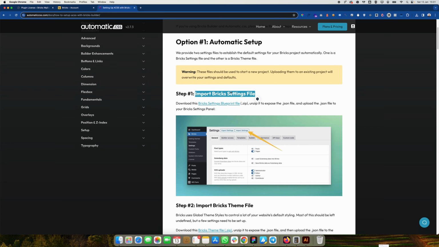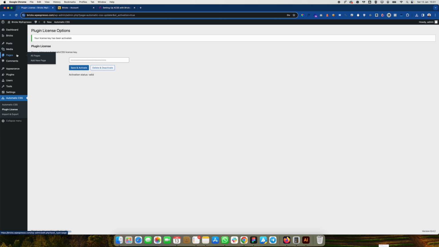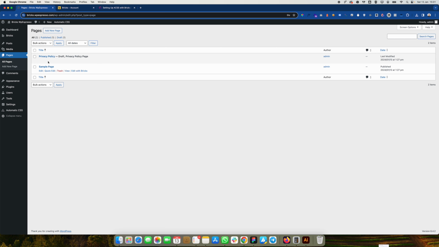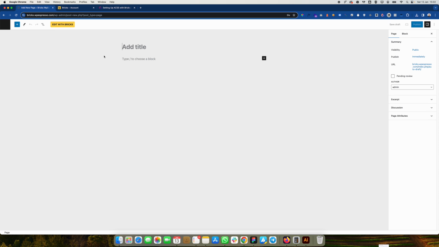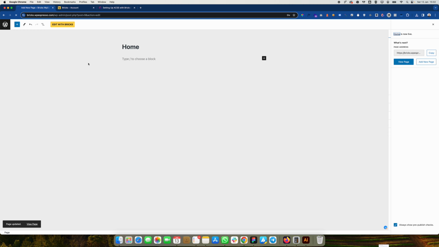So let's go back to the documentation. This first step was done already. So let's go to the second step, import Bricks theme file. Let's go back here and go on pages. Okay, take a random page, you can create one. Let's say I go with a sample page, or let's create a new one. Let's call it home, and just click edit with Bricks. I usually publish this first and then click edit with Bricks.